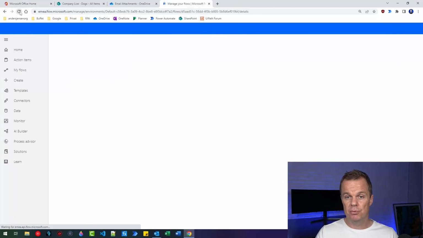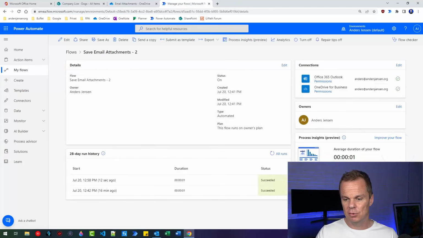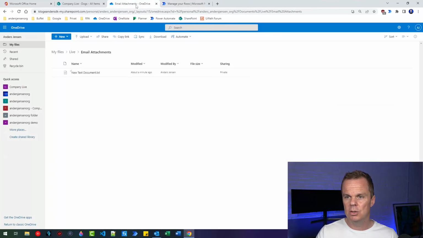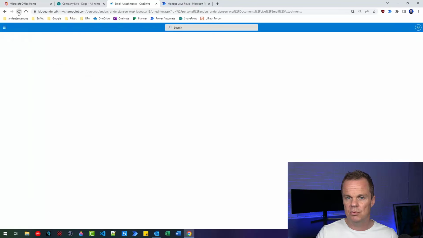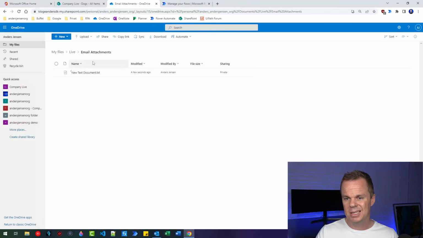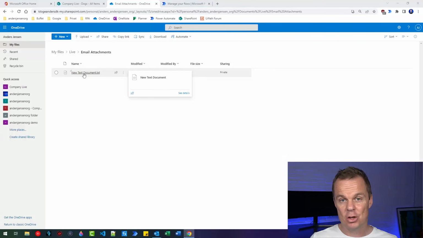So let us just refresh this. We can see that our flow ran fine. So if I go in here to email attachments and refresh this as well, we can see that we now have only one file. It got modified a few seconds ago, but it's with the same name. Not very clever. So let's give our attachment a prefix.